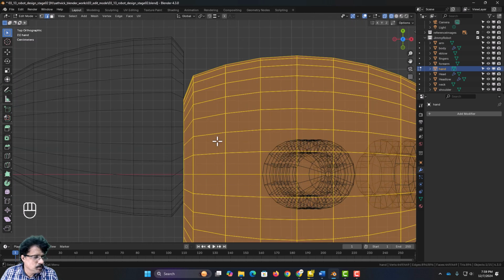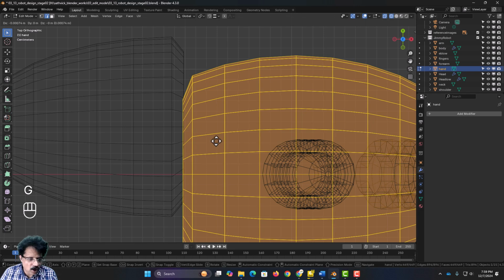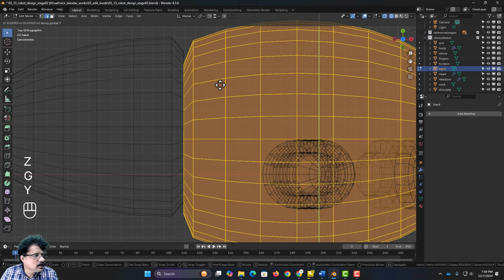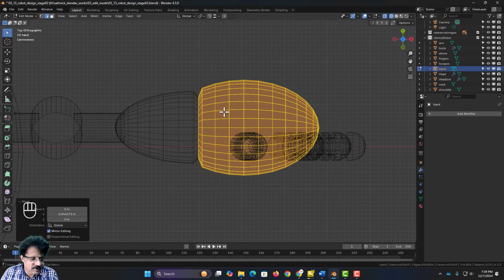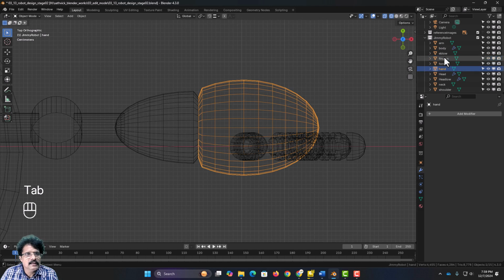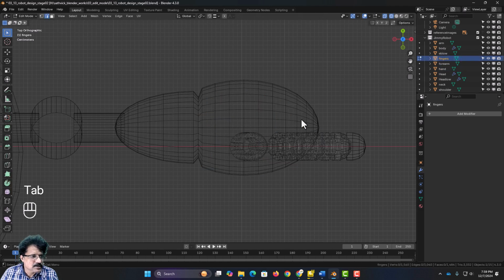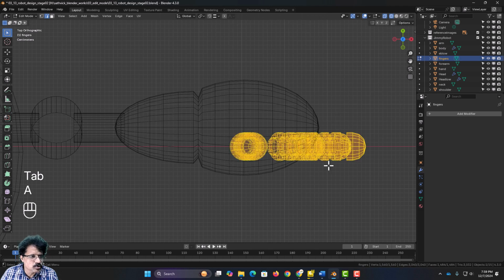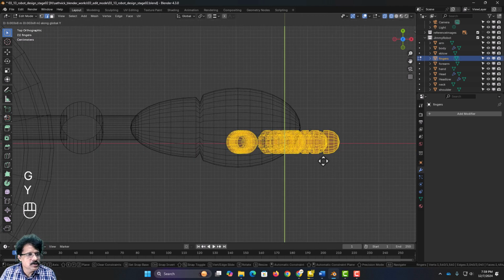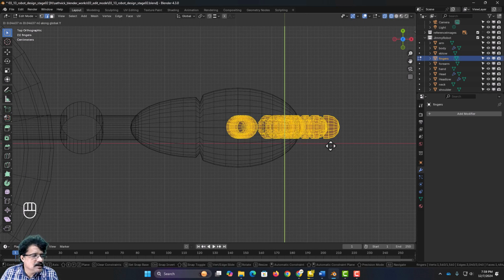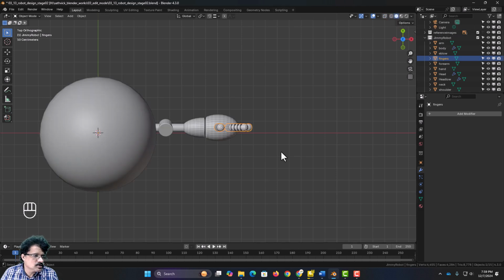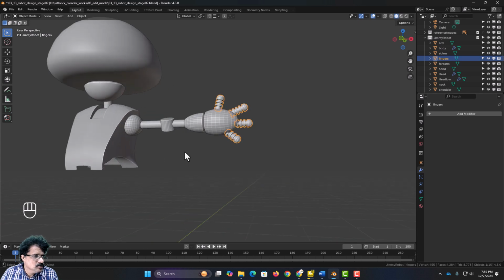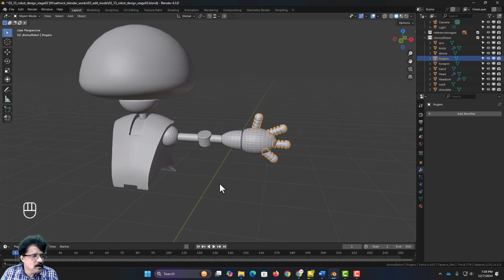Now I am going to zoom in like this, press G and along the Y axis I will move it, and align it with these lines like this. Now I will press Tab and come back, and similarly I will select the fingers, press Tab and come into edit mode, press A to select everything, then press G Y, move it and place it exactly at the center. Okay, now if I come into the solid state and see this, we have our hand ready.